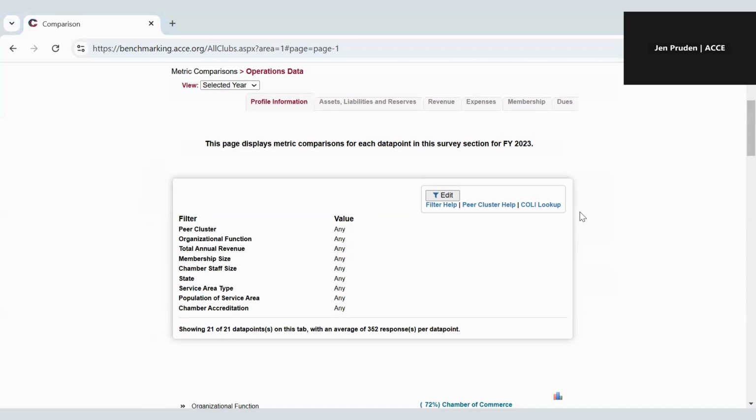Peer clusters allow you to select the organizations that you are comparing yourself against. The list of organizations in this case are primary members of ACCE. To create a peer cluster, go to your filter panel and click Edit in the top right corner.